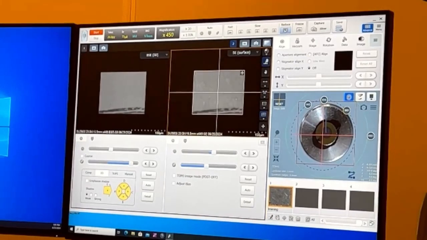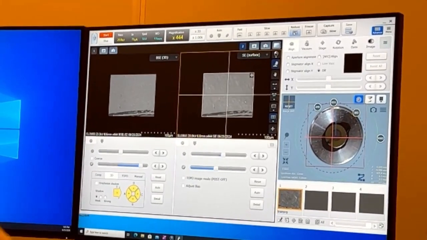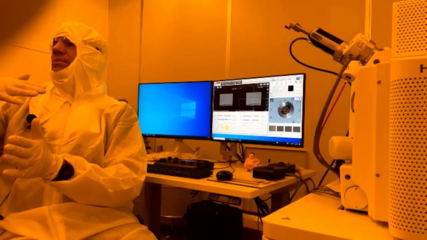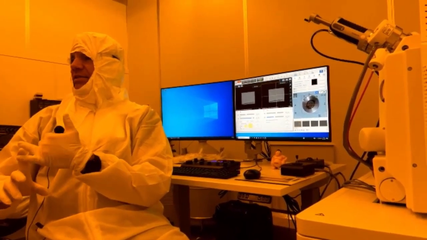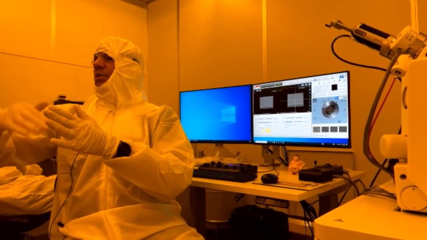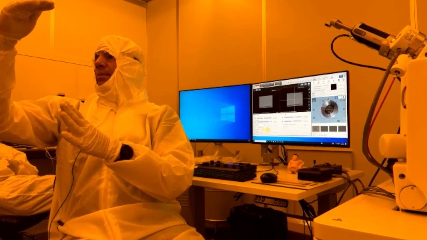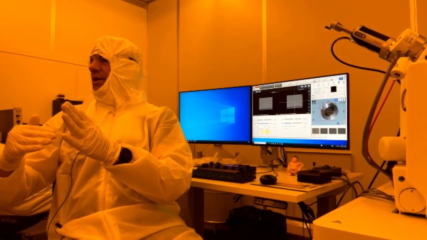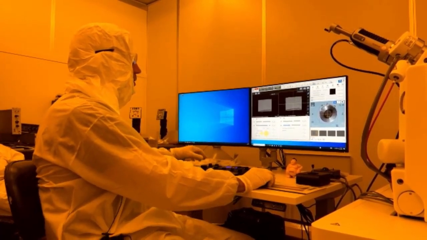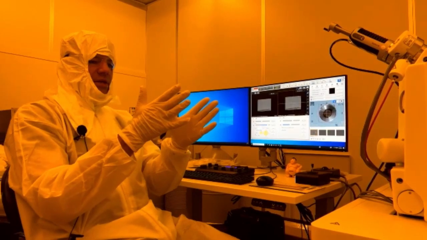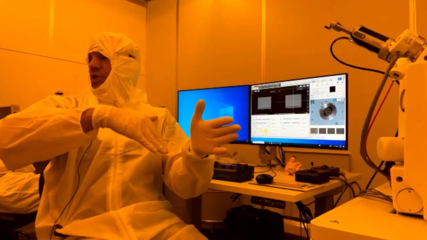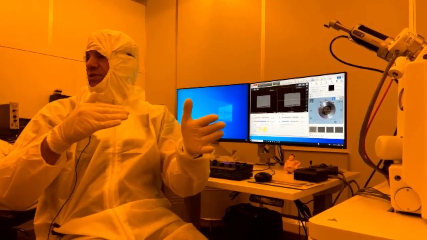You trained us by using the secondary, right? The secondary is easier because secondary gives you a better image, and you can use it with a faster scan. The backscatter needs a slower scan, otherwise it's too noisy. But what's nice is sometimes you can focus and stigmate with the secondary and then switch to backscatter, and then do a slow scan.